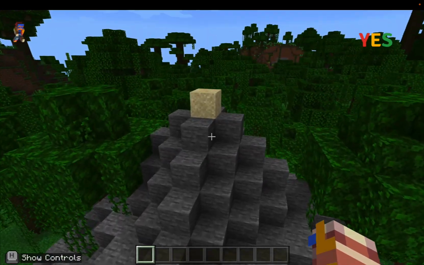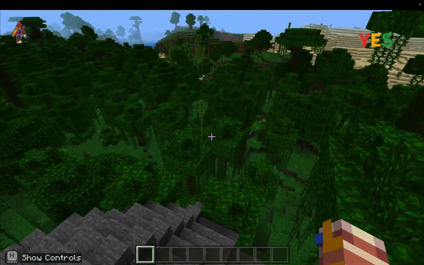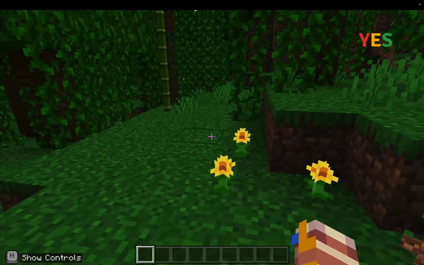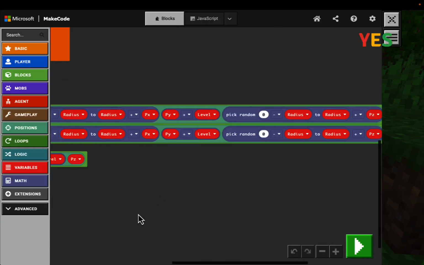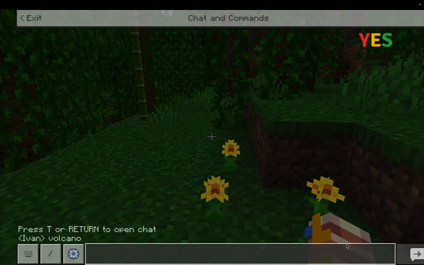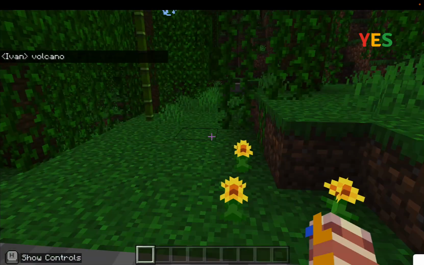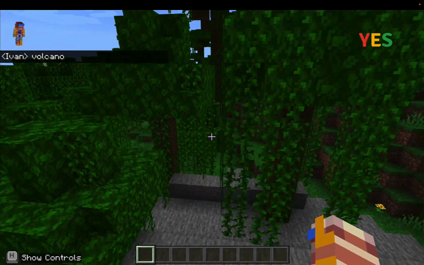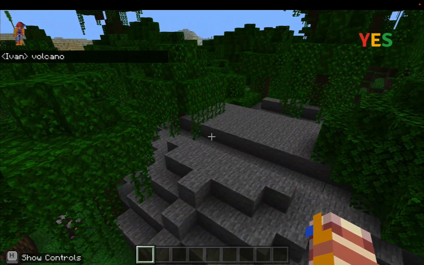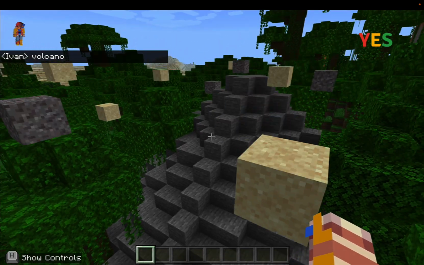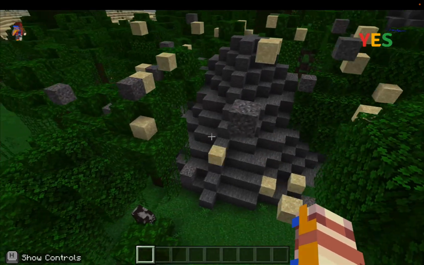Now let's try in a different place than this place, maybe here. Give the chat command volcano. Whoa. Let's see how the volcano turns out. I hope it goes well. Yes, now it keeps dropping sand.